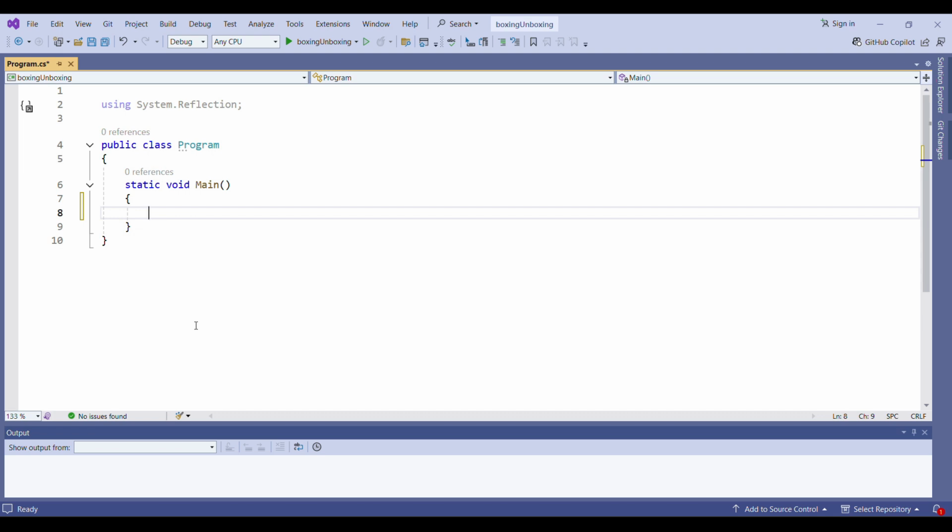Before going to the example, we need to understand what value types and reference types are, as well as what heap memory and stack memory are. In upcoming videos, I will explain these in detail. For now, I can quickly explain what a reference type and a value type are, and what heap memory and stack memory are.